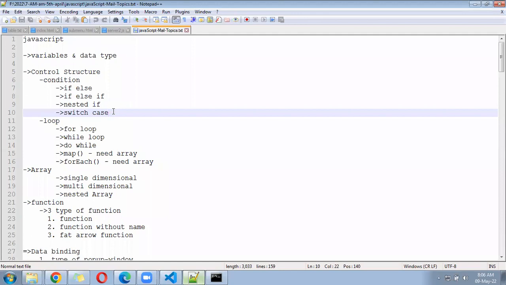Without control structure, whichever program or application you are writing, your project will be a static project. It will not be a dynamic project. Control structure is compulsory. In Gmail, first a condition is there: enter email ID and password. If available, then only go ahead, else display the error message. That is called condition only.